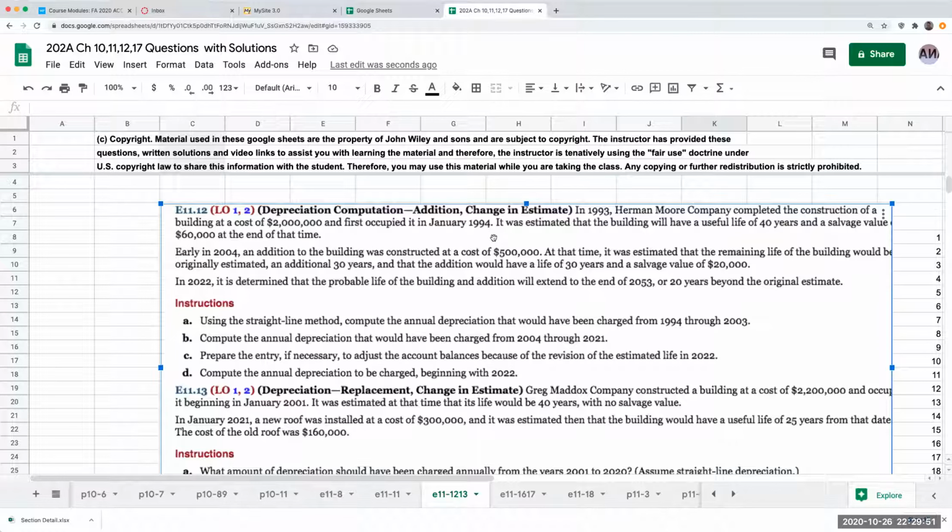So in 1993, Herman Moore completed the construction of a building at a cost of $2 million. It first occupied it in January of 1994. It estimated that the building would have a useful life of 40 years and a salvage value of $60,000 at the end of that time.